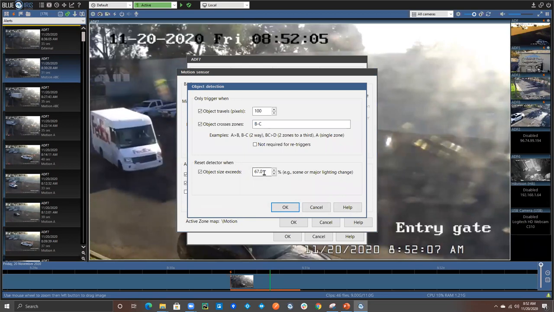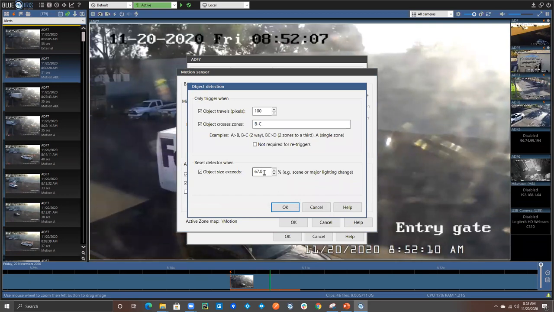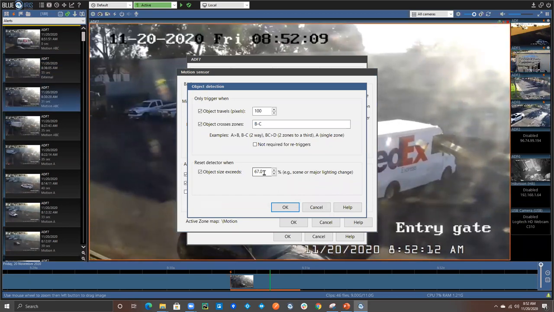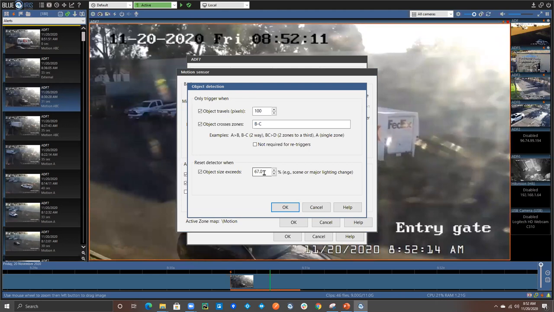Like the default is 67%. So that means if that's not working for you and you're still getting alerts, then you want to lower it. Currently mine sits at 80%. Do I need to lower that? It depends on what the experience is. Are you getting alerts that you don't want to be getting?